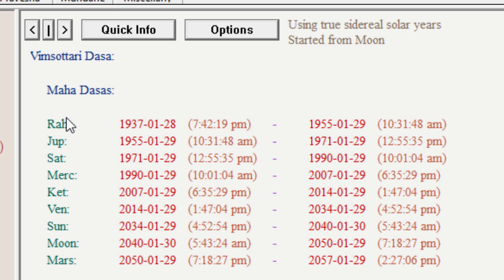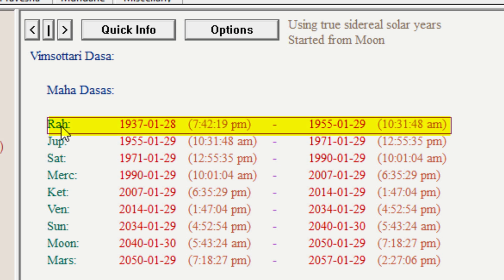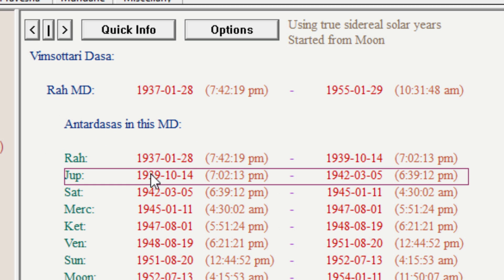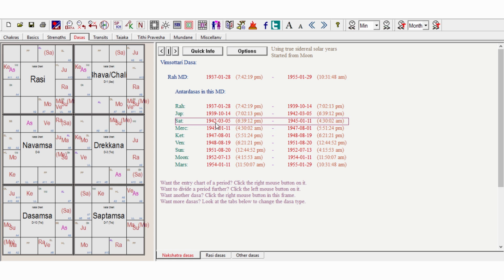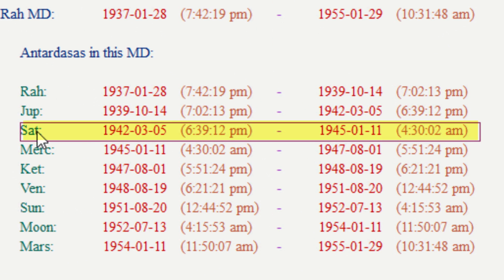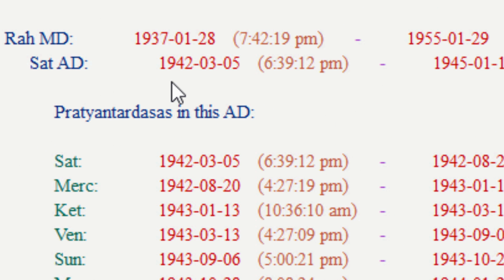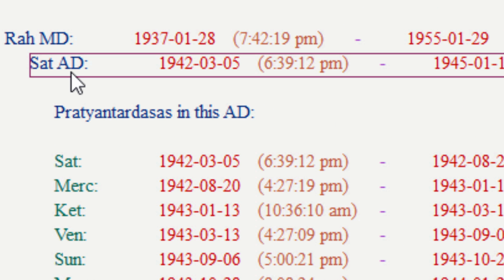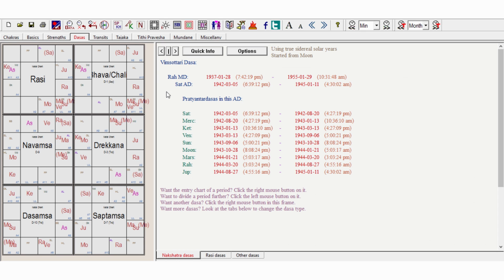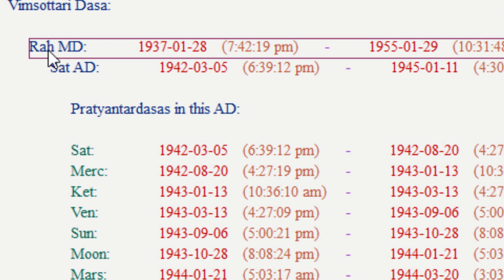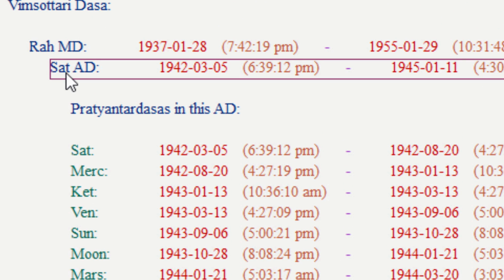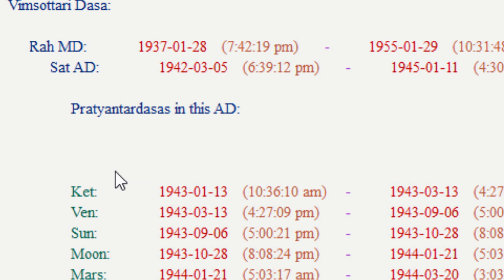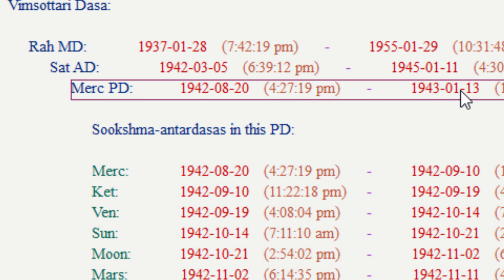The Vimsottari Dasha Mahadasha list is given here, and he was born in the Mahadasha of Rahu, because the Rahu Dasha is over only in 1955 and he was born in 42. So let's click it and search for where 1942 is, and you will find it over here in Rahu Dasha, Shani Bhukti. He was born in the Antardasha of Saturn, which a KP astrologer will tell you means his moon is in the sign of Venus, in the nakshatra of Rahu, in the sub of Saturn, and the sub-sub of Mercury, because if you click here on Mercury, you will find his date of birth is in between these two dates.